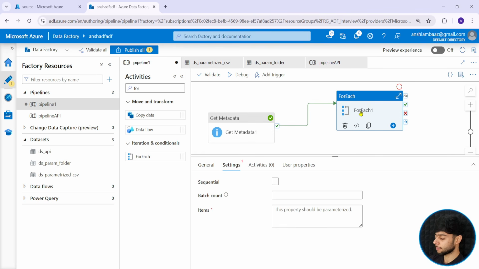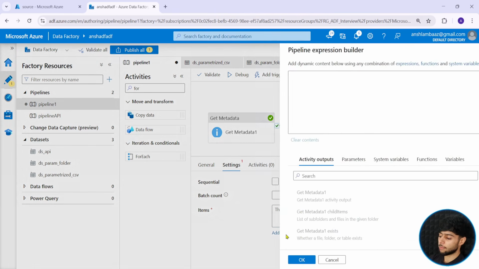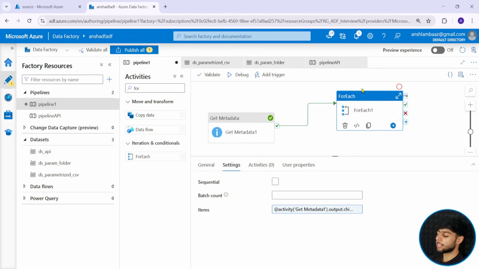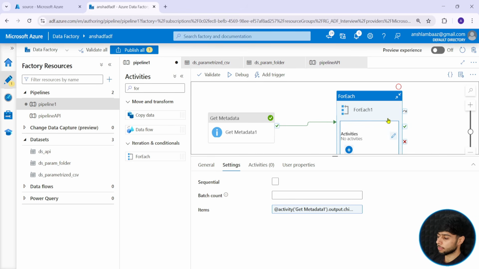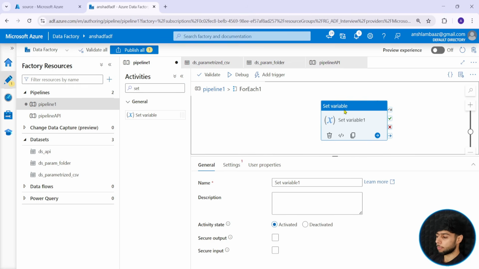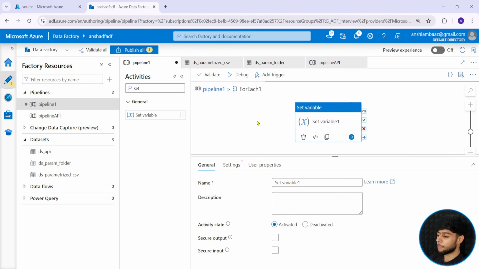Okay, so I can simply click on for each, and then I can simply click on items, and then I will click on add dynamic content, and then I will simply assign metadata dot child items. Okay, so once this for each activity has child items, then I will go inside this, and I will assign it an activity called set variable.